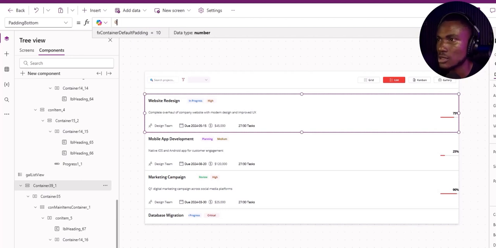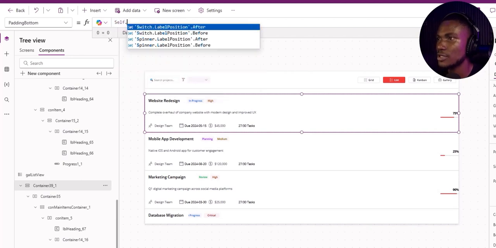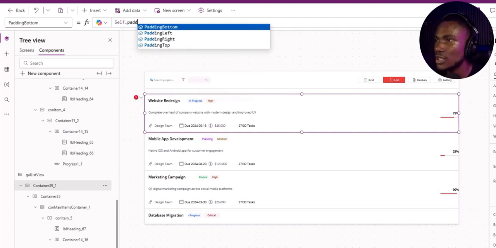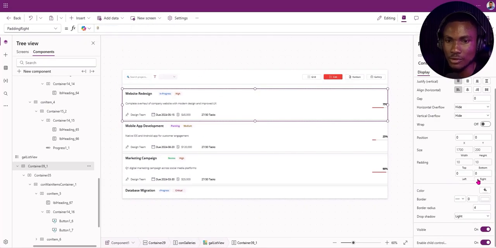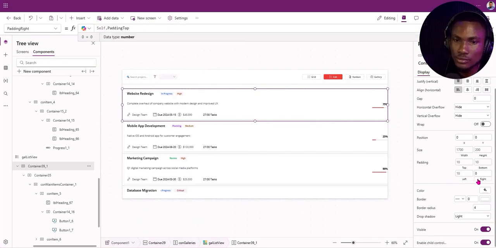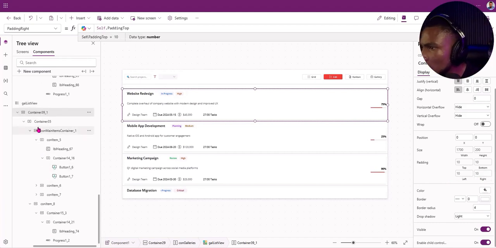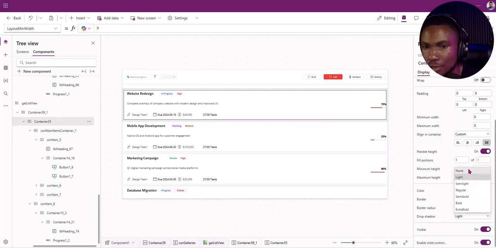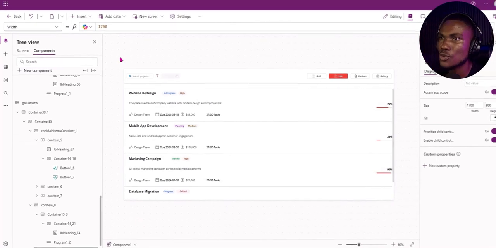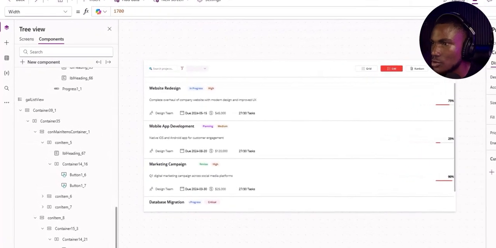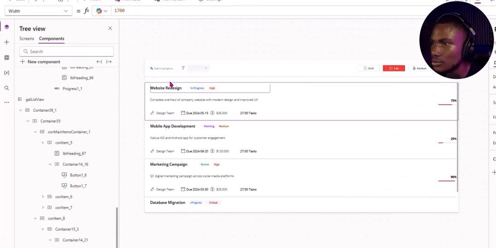Then I can say self.padding top for the rest of the areas, padding top right, and do same for the rest here. Okay, we're having some padding. Now I will take out the shadow from the next one here, and we don't have shadows on the next one. What else do we need to add up?